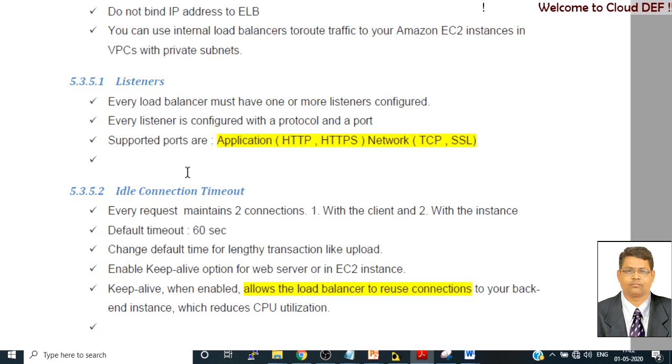5.3.5.2 Idle connection timeout. Every request maintains two connections: one with the client and one with the instance. Default timeout, 60 seconds. Change the default time for lengthy transactions like upload. Enable the Keep Alive option for the web server or in the EC2 instance. Keep Alive, when enabled, allows the load balancer to reuse connections to your back-end instance, which reduces CPU utilization.